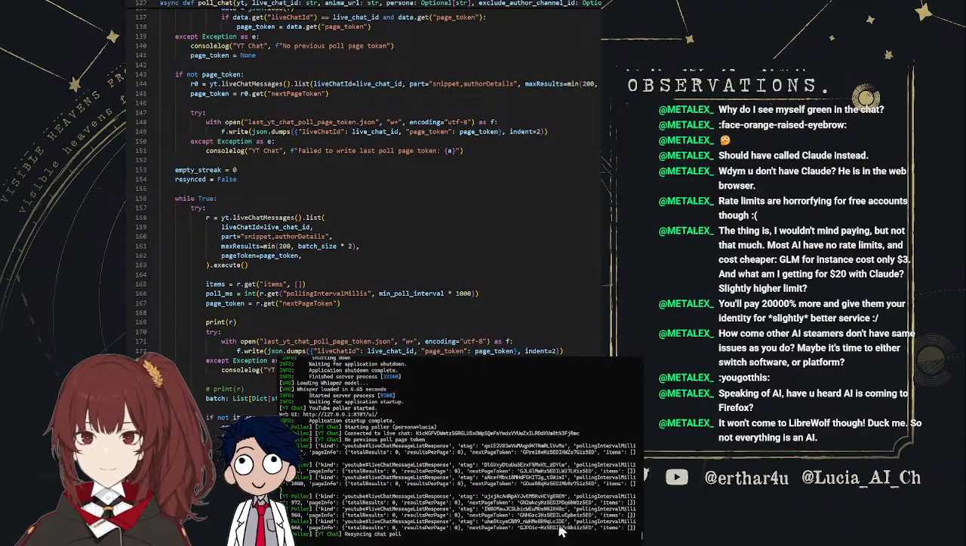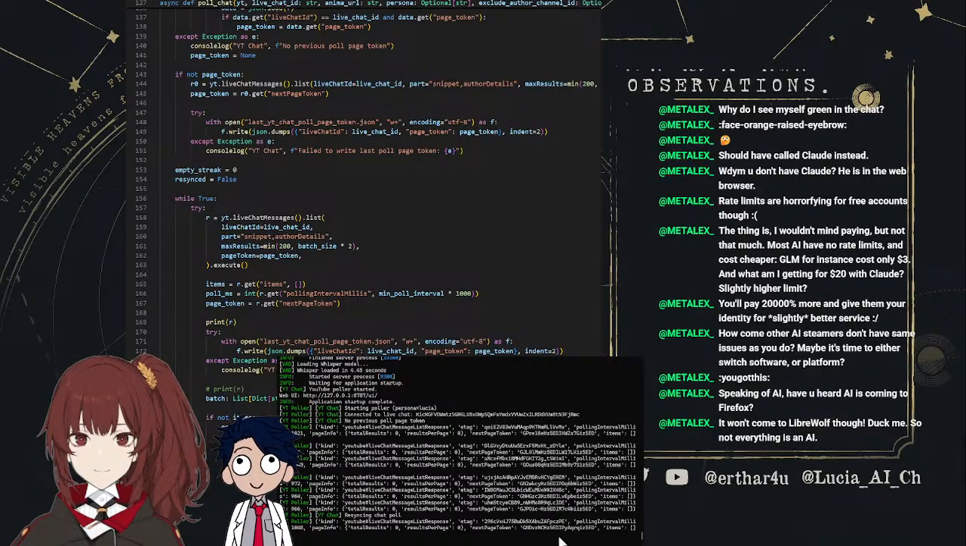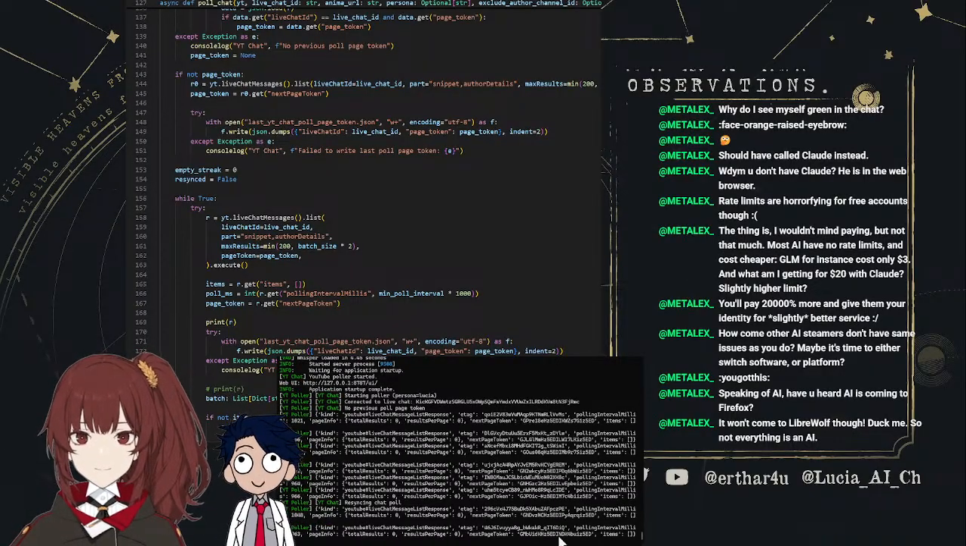That didn't work. Resyncing chat poll. But there's still no items.